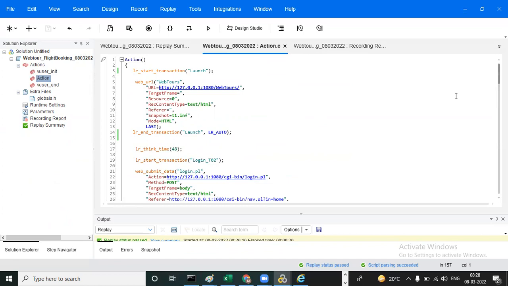So now we need to do some script enhancements from here onwards. Script enhancements are nothing but correlation and parameterization. What does parameterization mean? The values we are entering through the keyboard, those values we should parameterize. So for example, can anyone guess what values we entered through the keyboard? File, date and time.